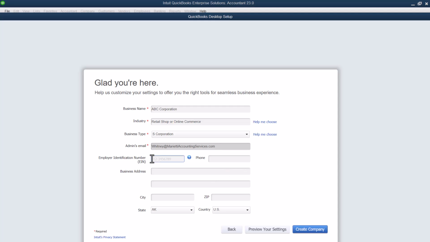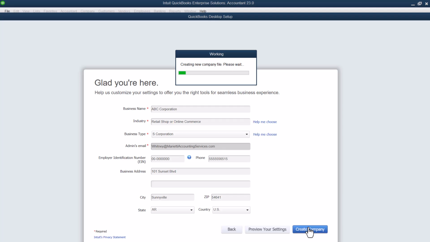However, you can also add your EIN, which I'll go ahead and add. A fake one. You can add a phone number, and then you can add an address. All this information is fake. Again, everything's fake. You can then create your company, and it's going to sit and create a new company file. So this is going to take a second while it generates everything.